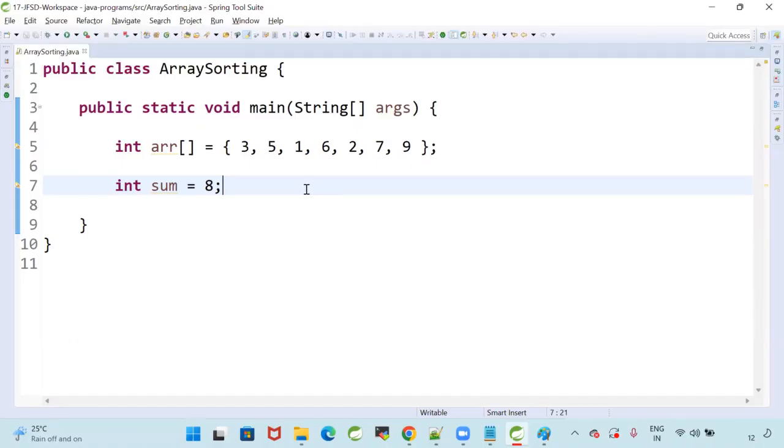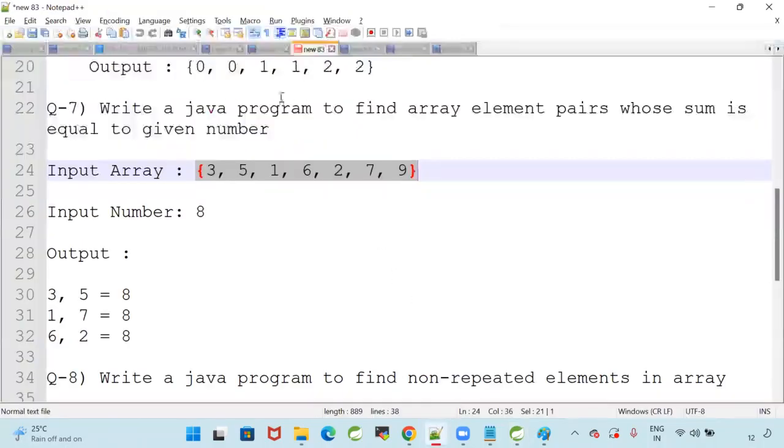My requirement is very clear. I am giving you one array. You need to write a Java program to find array element pairs whose sum is equal to given number. My given number is 8. So this is my input array. My sum should be 8. The output is 3 pairs. You have to write that. Completed? Good.